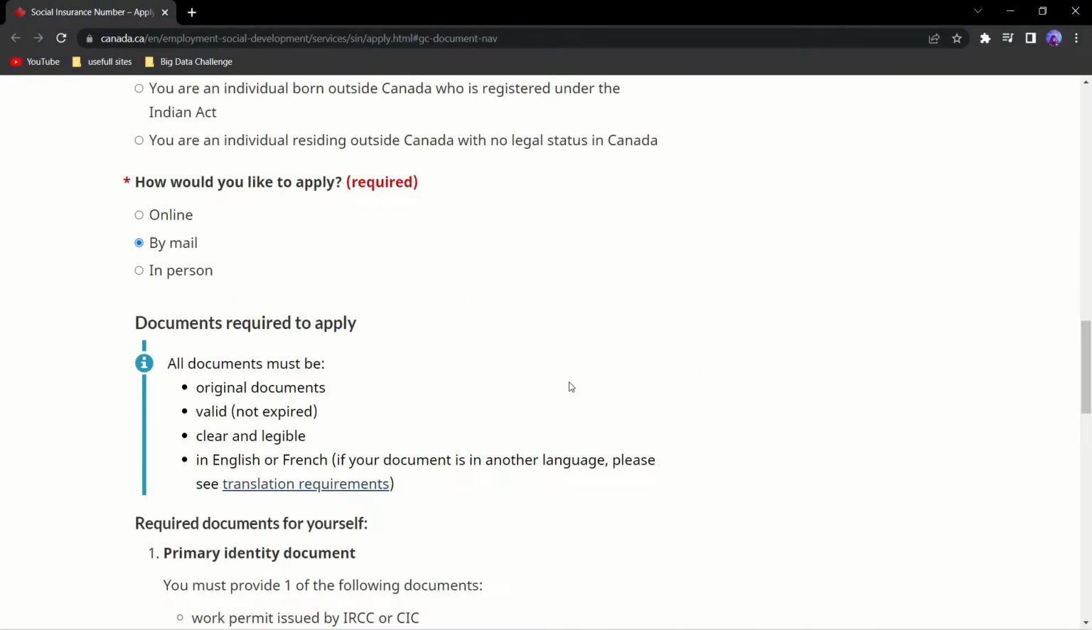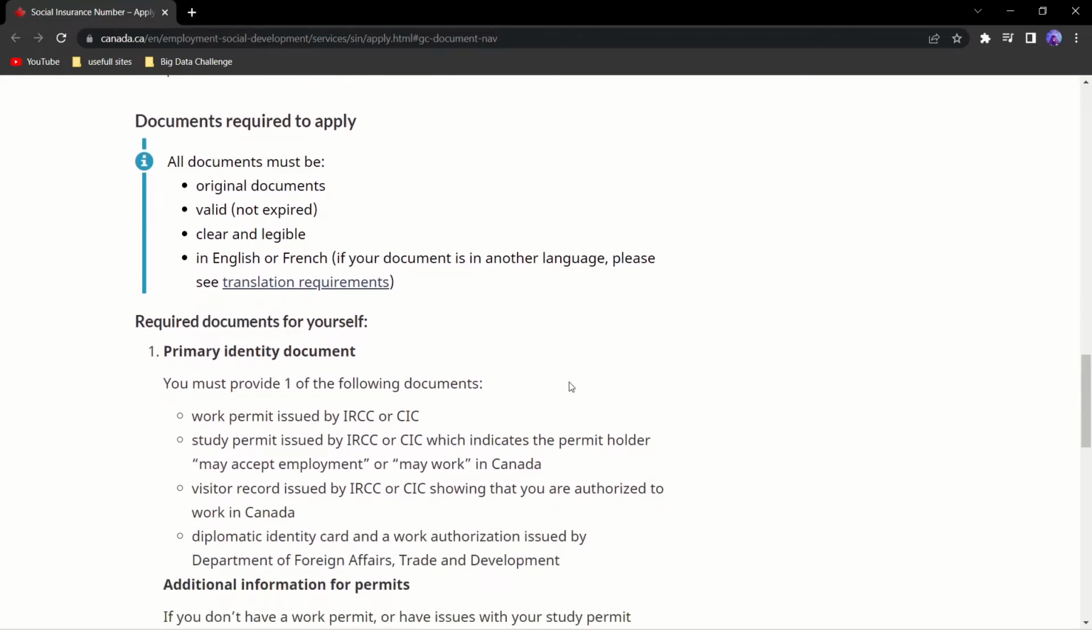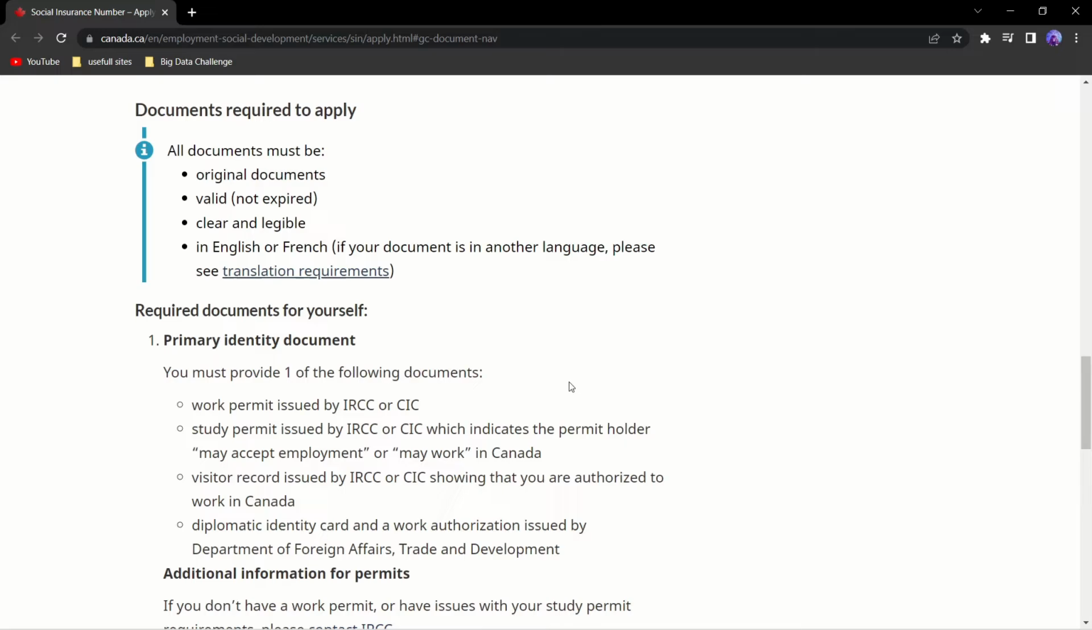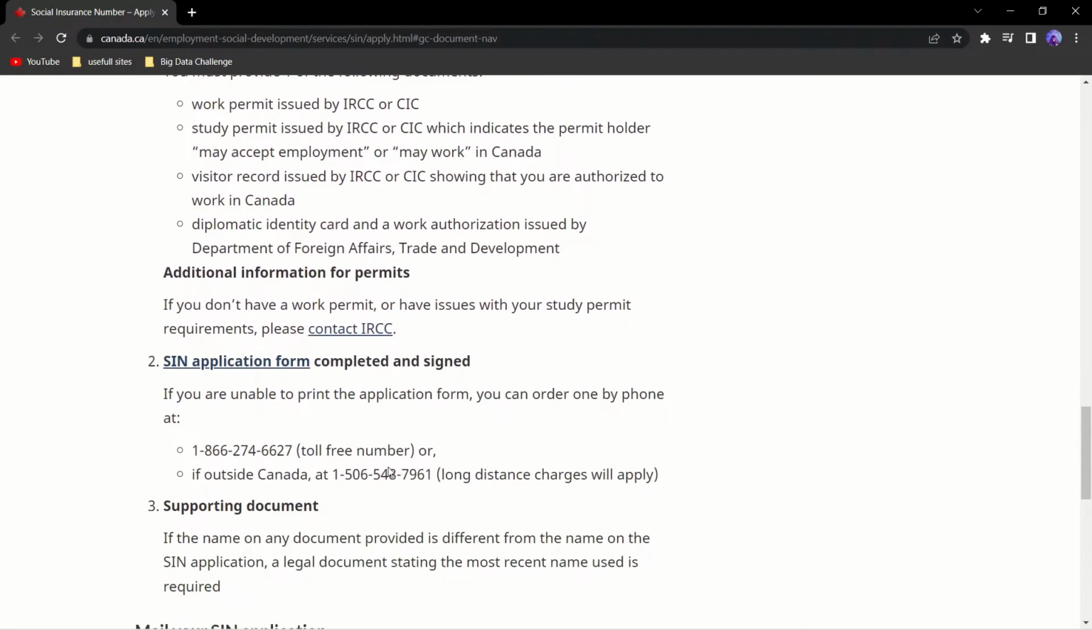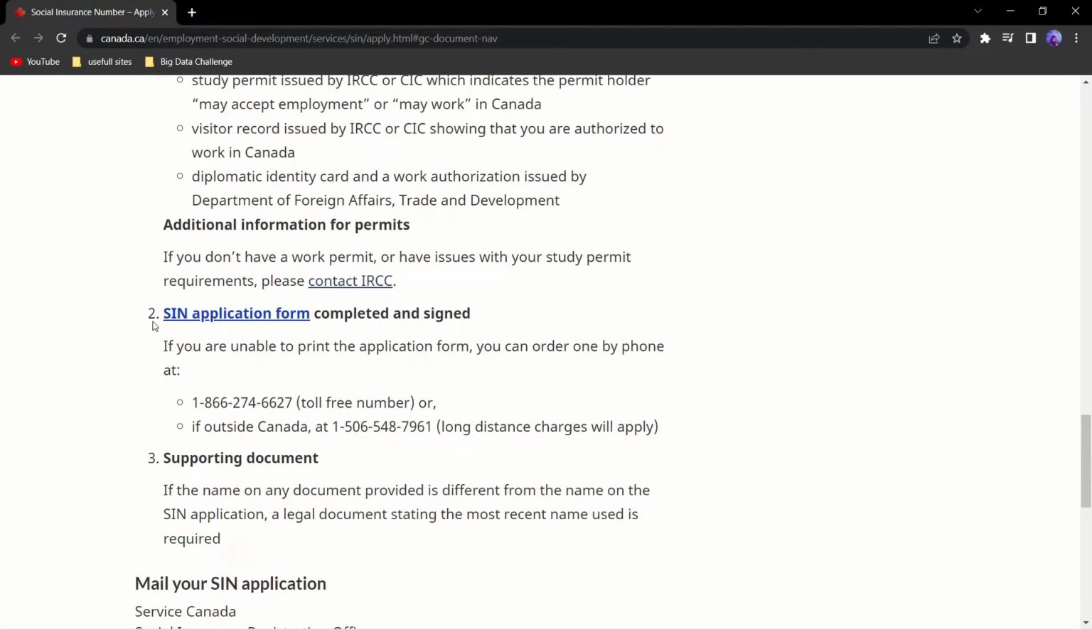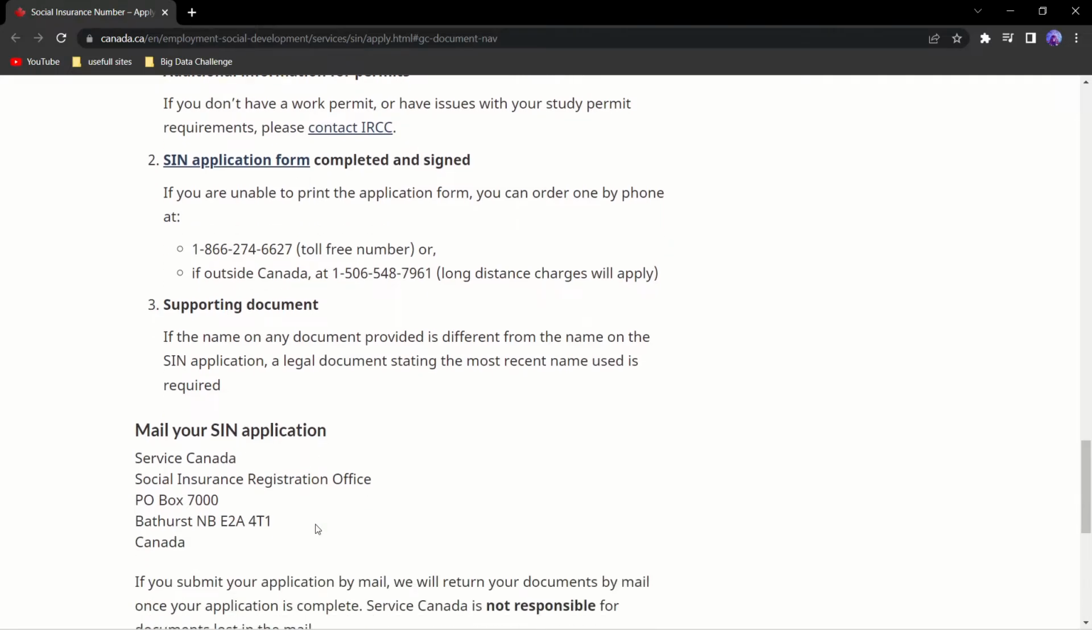So the last option is by mail, and I would suggest this should be your least preferred option, or you should not go for it if possible. The document requirements are the same. You'll need all three documents that we discussed previously. In addition to those documents, you are going to need this SIN application form, and you are going to mail that to this address. You are going to go on this link.